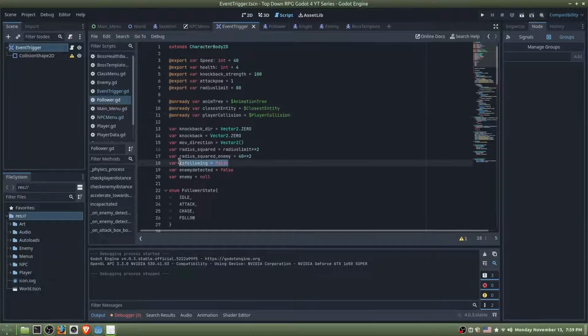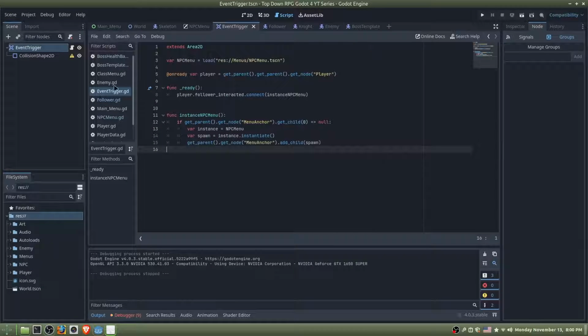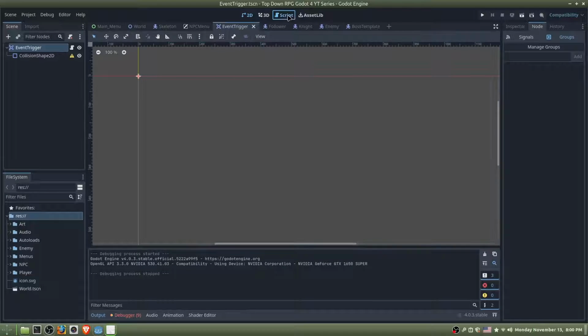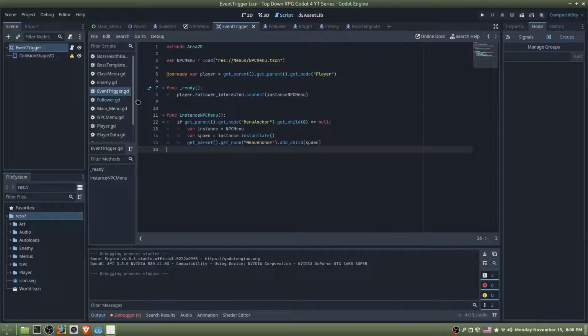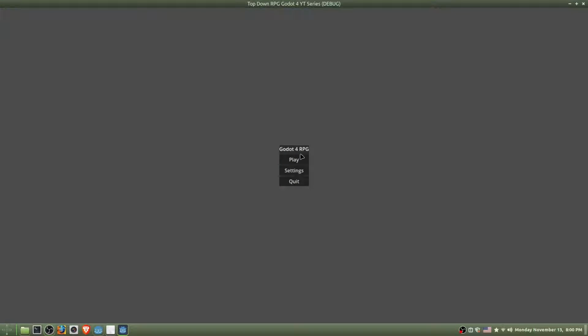So to make sure that our system works properly, make sure that you have is following disabled automatically. And under our event trigger, which is this thing here, we're going to go under our GDScript, and we're going to add this condition: if getParent.getNode menu anchor.getChild, we're getting the first child of our menu anchor, and we're checking to see if there is none. Then we will instance. This is to make sure that we do not accidentally instance too many children of the NPC menu.